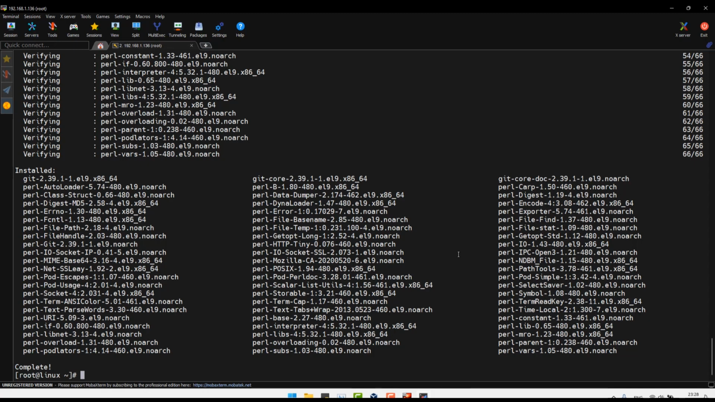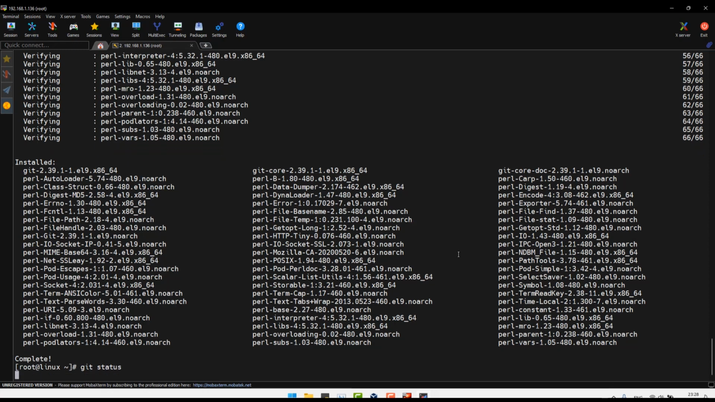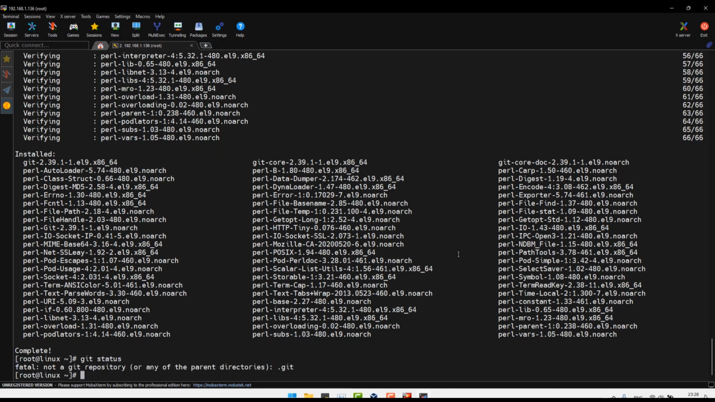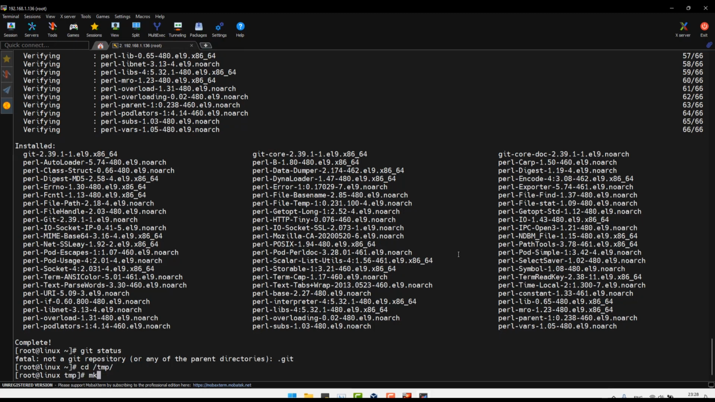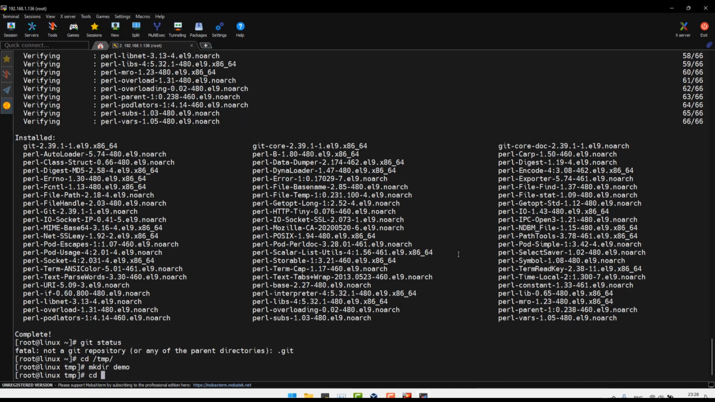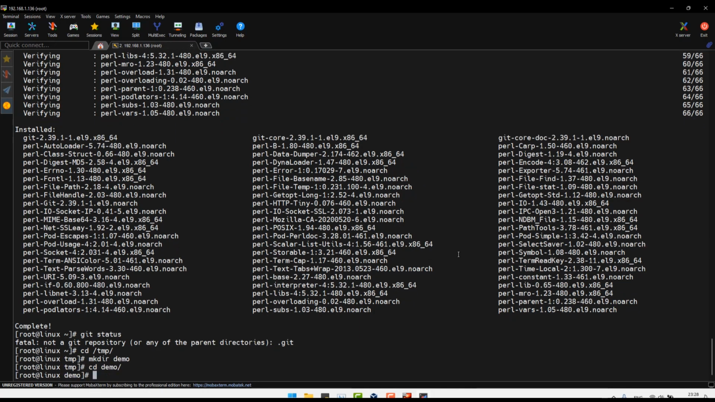Everything in Git starts with git and then the command. Git status: so far we have nothing. So what do we do? We go to /tmp, make a directory called demo, and go inside the demo directory. Now we can initiate here, just git init.